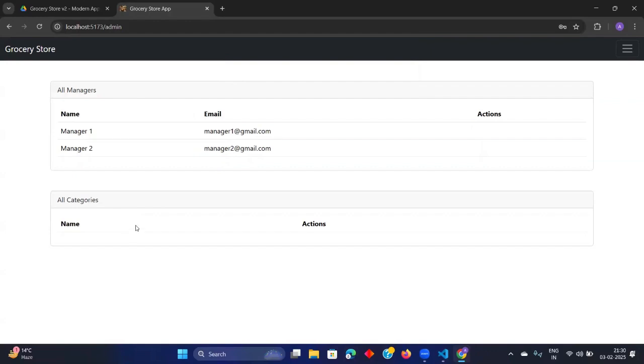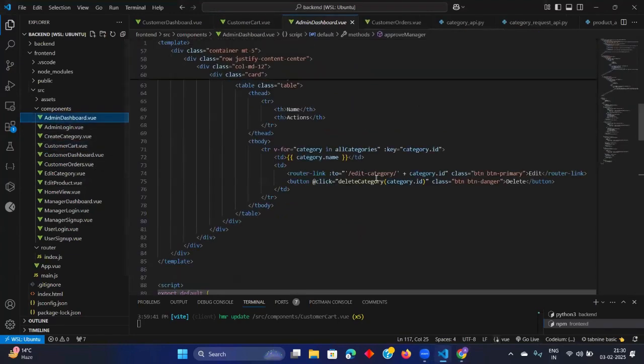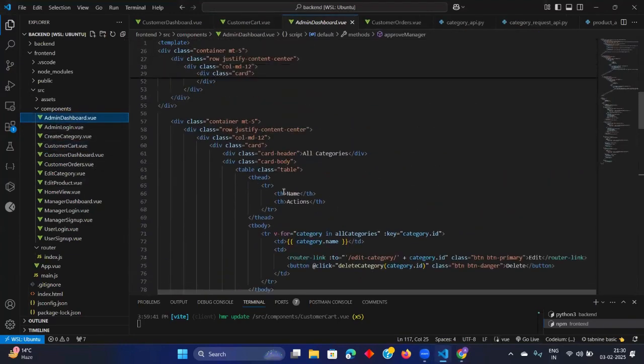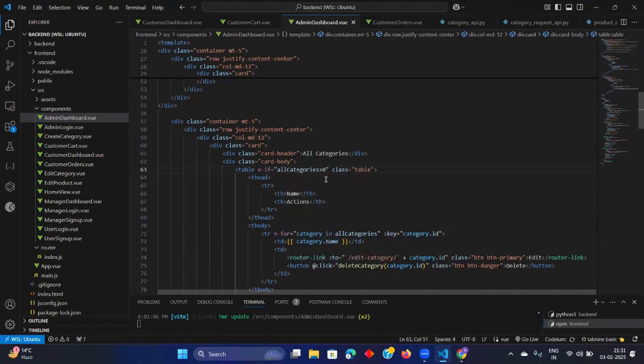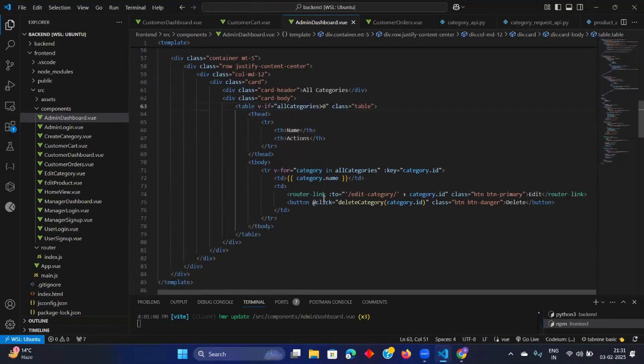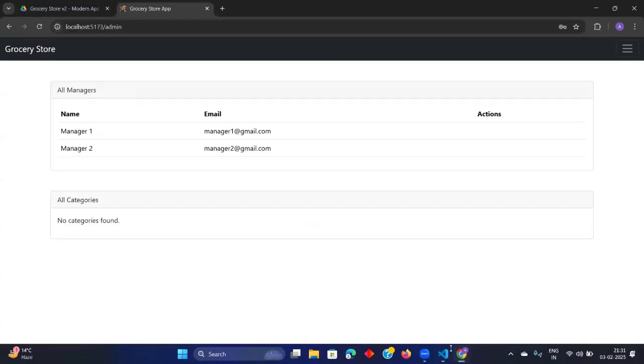Now here also I can show the same thing, right? All categories. If I go to the admin dashboard, check this, where is this all categories table? Yeah, here I will paste it with all categories greater than 0, and after this table, else no category is found. Okay, no category is found.